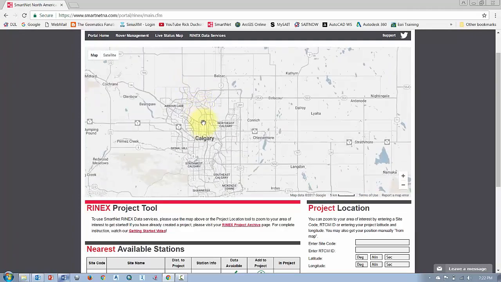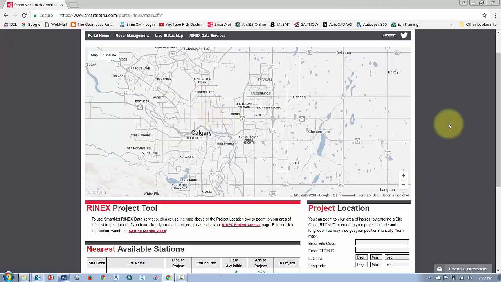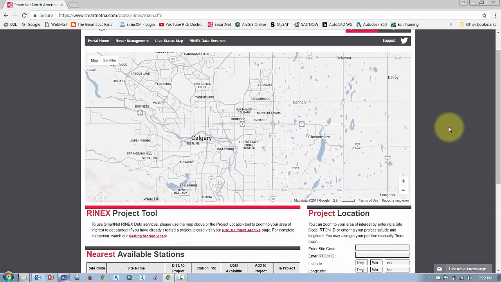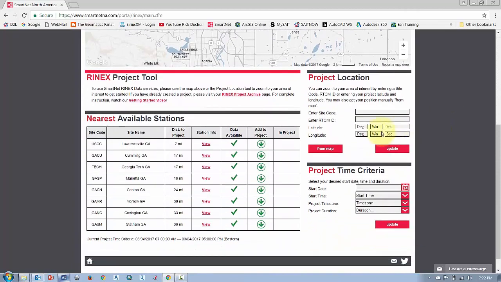I'm looking for base station information at or around Calgary, and once I've zoomed into the map for my location, I'm going to click the From Map button under the project location section and then go update, and what that'll do is it'll refresh all of my different sites for that area in the map window above.